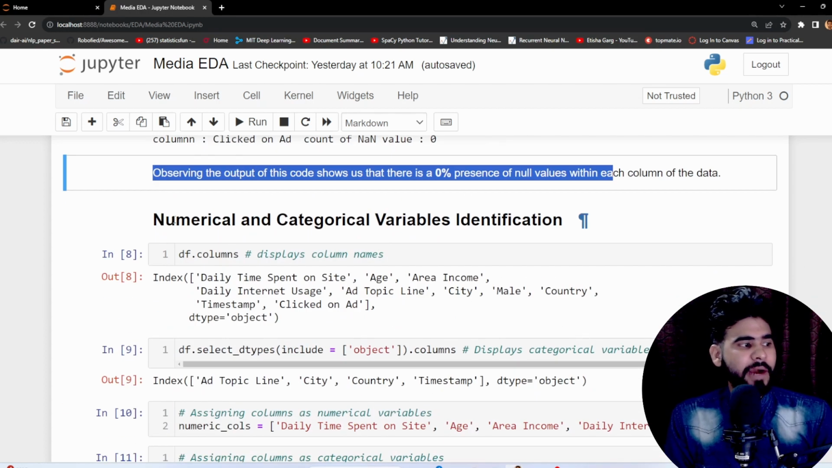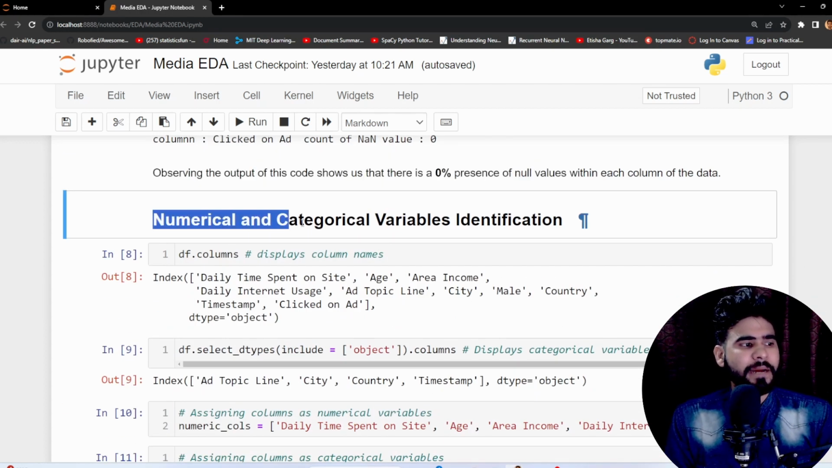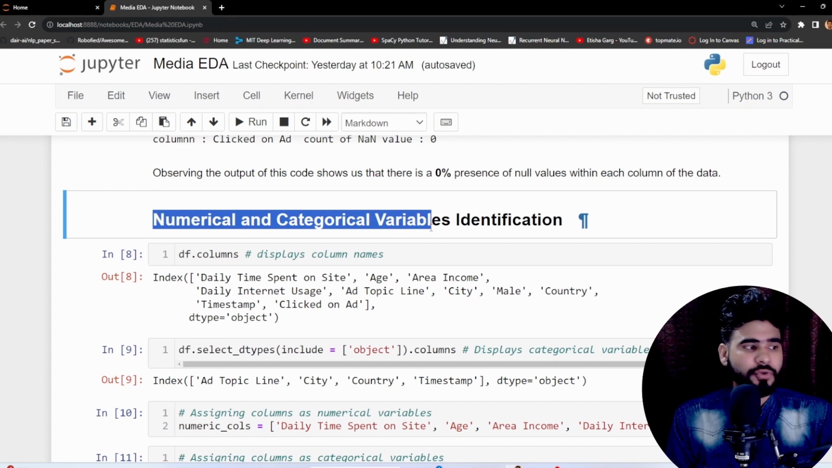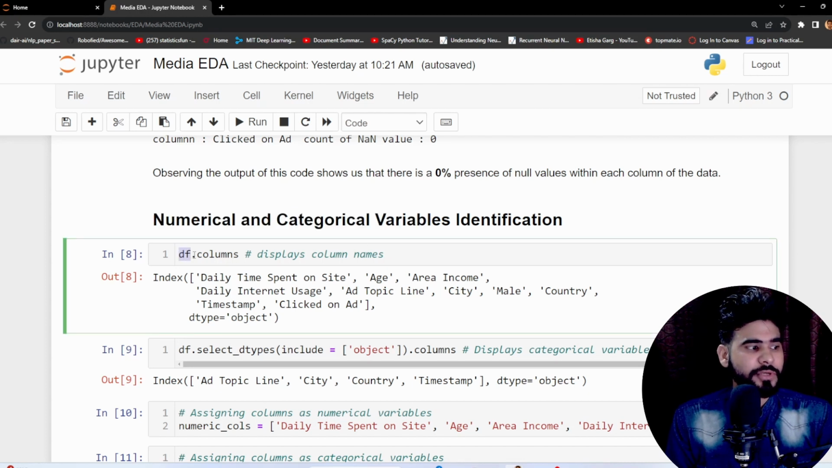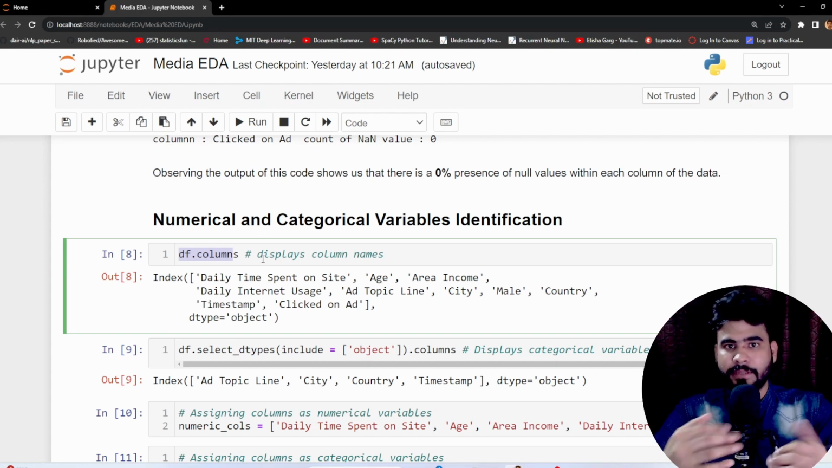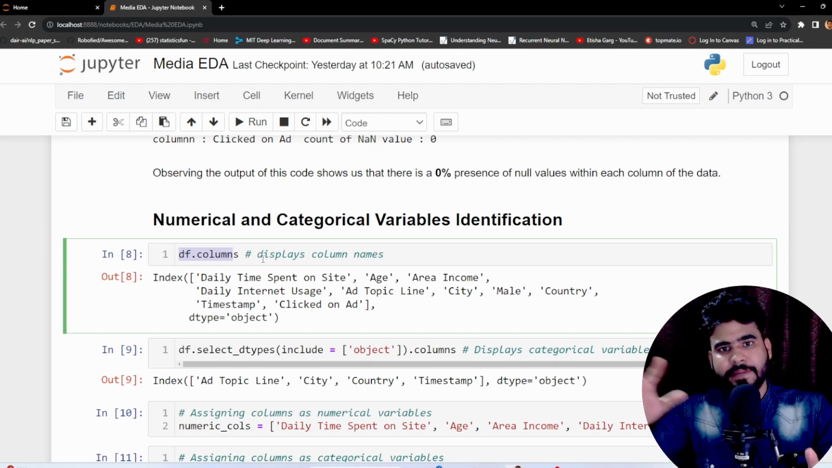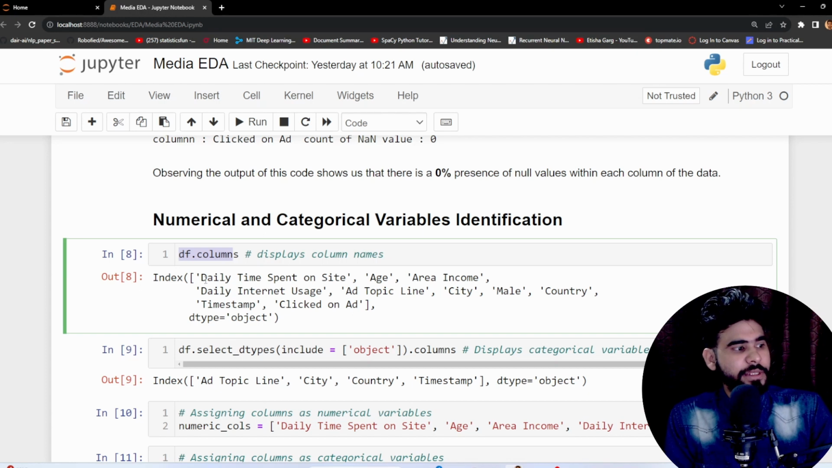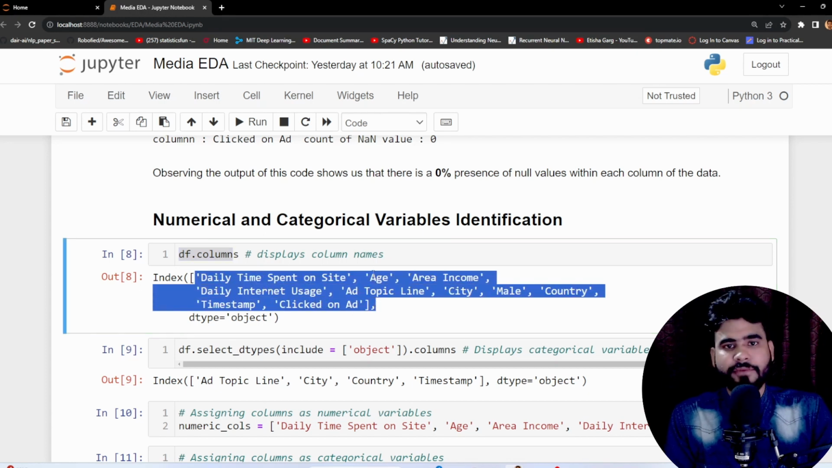Okay, now after that we are going to print our complete columns. So for this one, we are going to call df.columns, and with the help of this one we will get our complete column names, categorical as well as numerical column names. So these are the complete column names that we have for our data set.